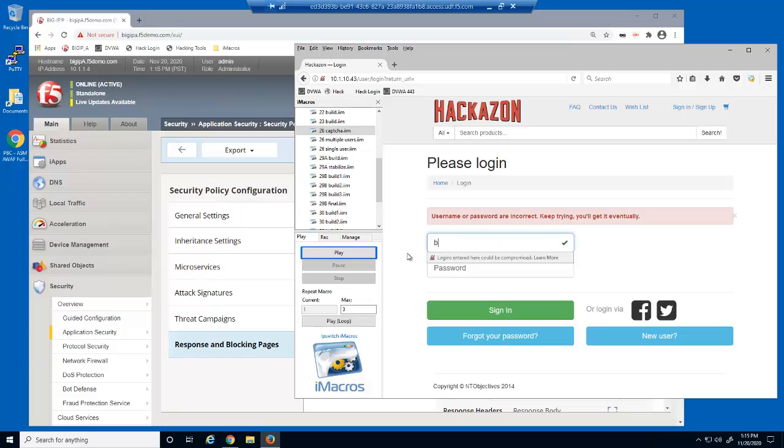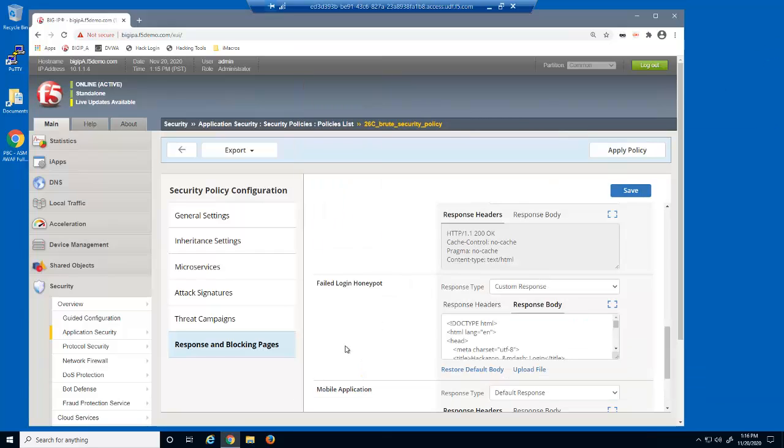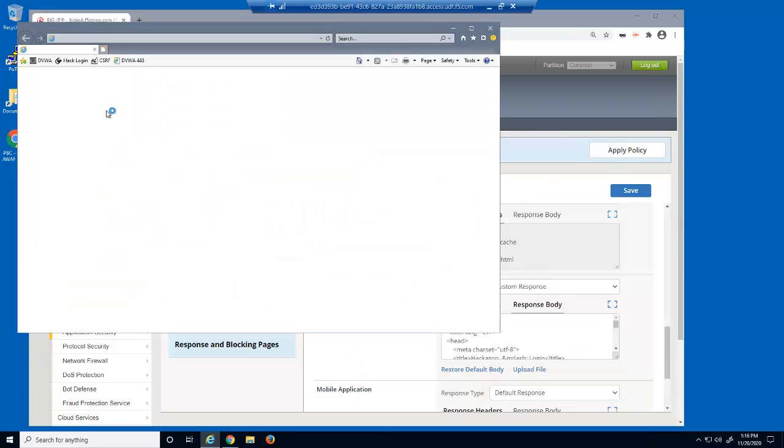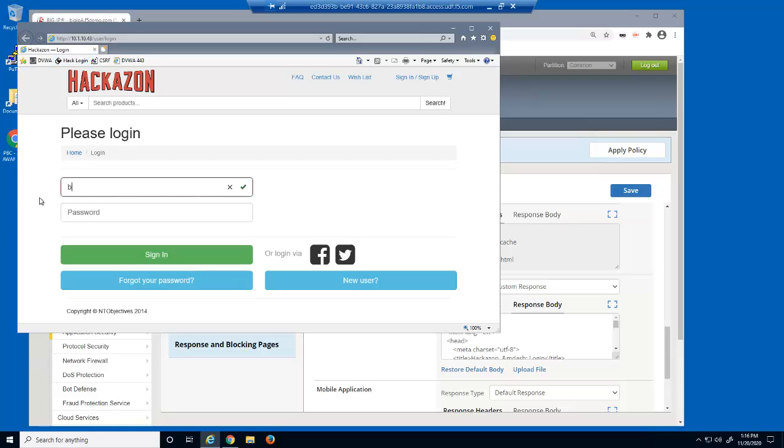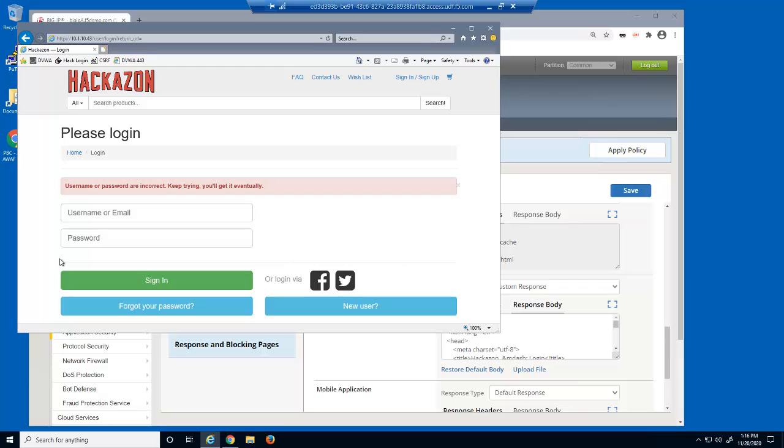We'll now attempt to log in using the username Bob Smith with the correct password. Even with valid credentials, this source IP address receives the honeypot page. We'll now open Internet Explorer and attempt to log in with the stolen user credentials. This web application is now fully protected from all login requests from this malicious user's IP address for 60 minutes.